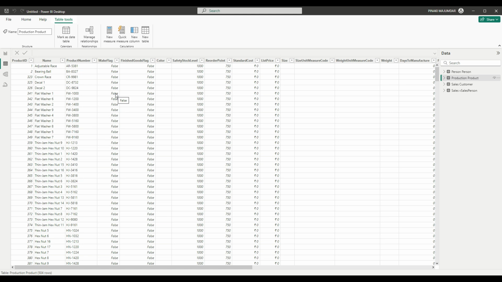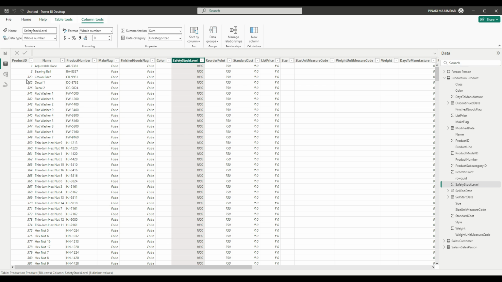If you want to see the data types for a particular table, you can do that. Click on any table, go to that table, and now click on the field which you want to see. So let's click on Safety Stock Level, and you can see this is a whole number. The data type is showing as whole number, and the format is also number. If you click on Name, you can see the data type is text, and the format is also text. If you want to change the data type, click on that particular field, go to data type and change the format.